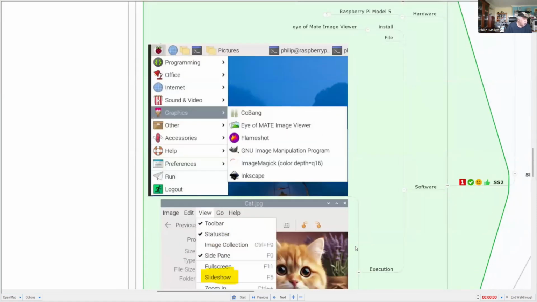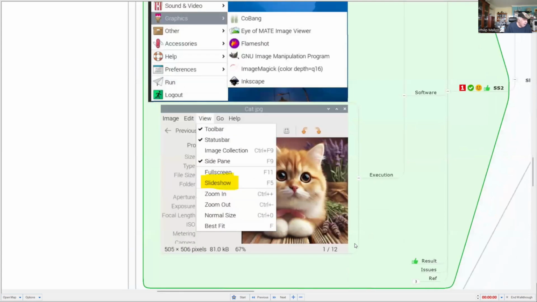So once you install it, you've got an image manipulation program, and then just select slideshow, and you've got your own slideshow on your Raspberry Pi. As an alternative, you can run PowerPoint slides using the LibreOffice library. So I was quite happy with that.